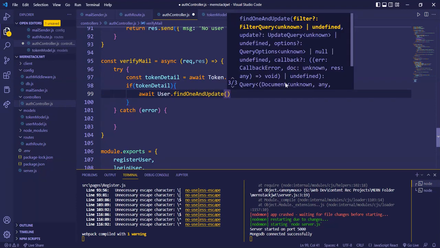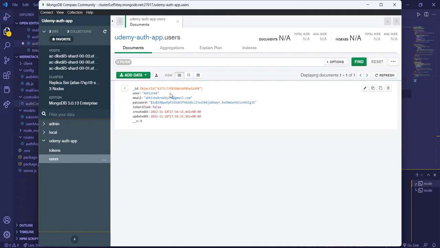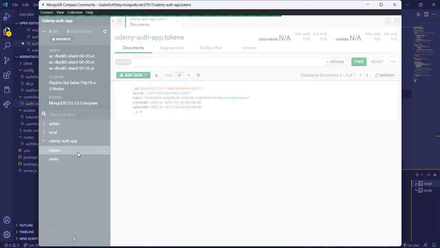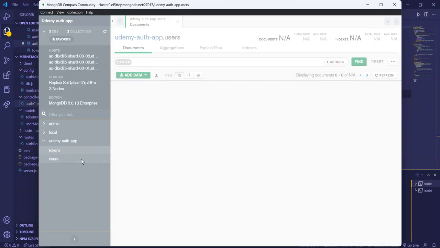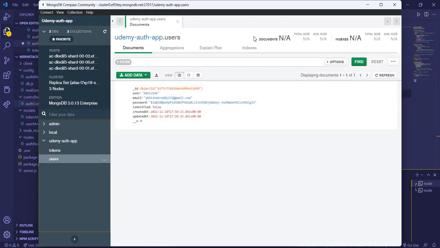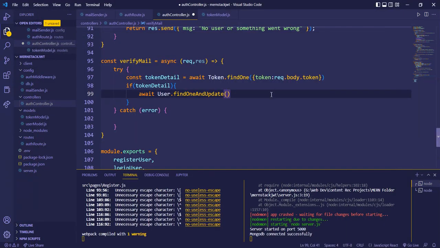Here we need to send an id or something related to the user. If we see in our database, we have a user id right here starting with 6377 ending with dfo. And if we check in tokens, we will have the same user id, 637 and the dfo. With the help of this user id, we will be checking the record in our database, then we will be able to find it. Once you find that, we'll be changing is verified to true. So let's do that here.